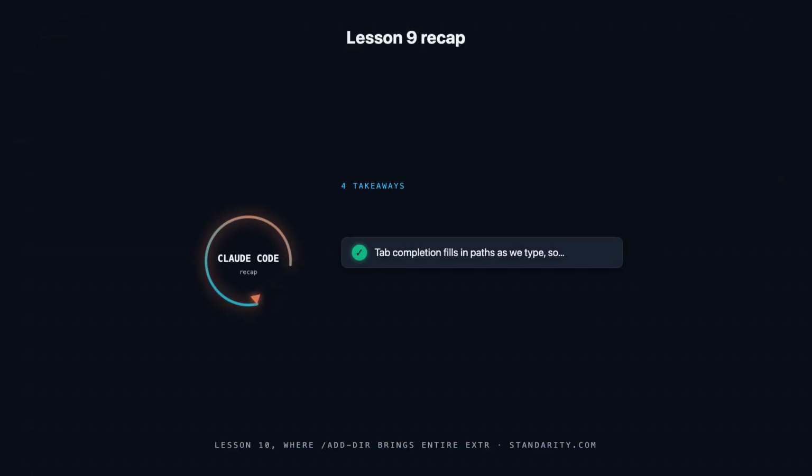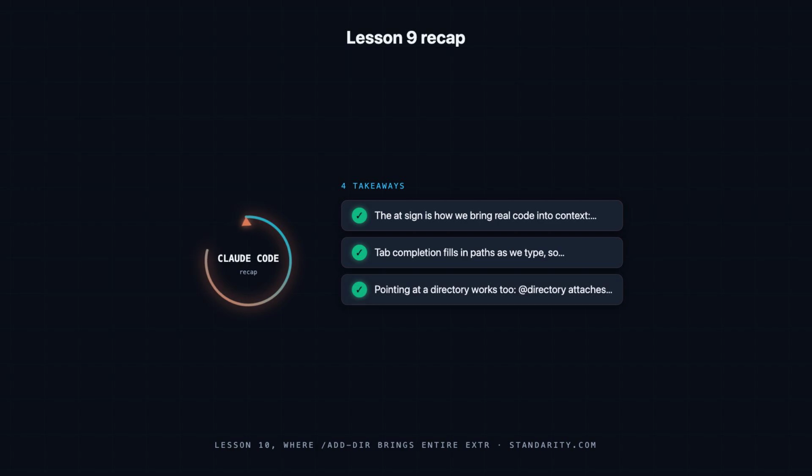Let's lock it in. The @ is how we bring real code into context. Type @ plus a path, and that file's full contents ride along with our message. Tab completion fills in paths as we type so references stay accurate, and we can stack multiple @ references in a single message when the question spans files. Pointing at a directory works too. @ directory attaches a listing of what's inside, which is perfect for questions about structure rather than any one file.